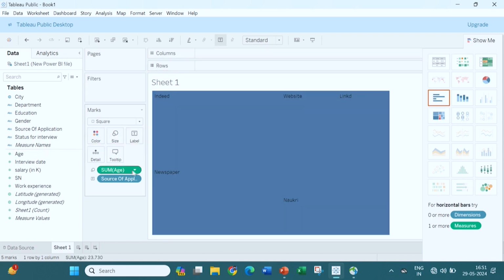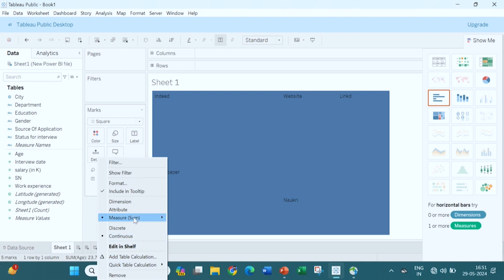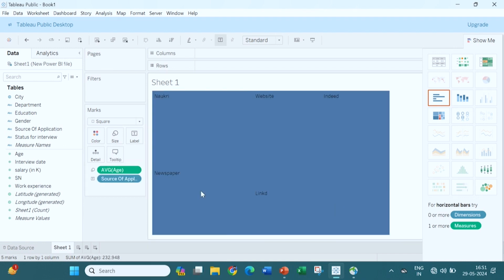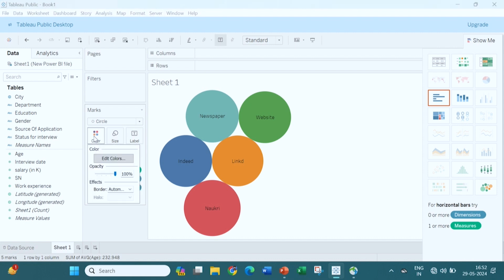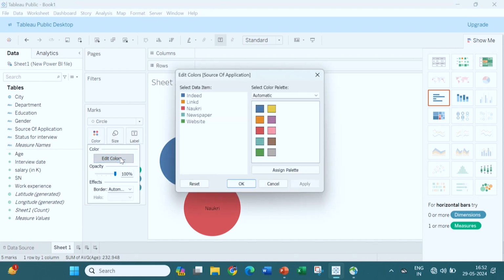Here you can see sum is coming, so first we need to change it into the average. Now this is the average, and just click on this, you will get according to the average. Here you can see the average from Naukri is highest. Earlier we had discussed the count, and in the case of Naukri it was the lowest, but in the case of average age, Naukri is having the highest average age, that is 53. The color you can change by clicking on this color, edit colors, and that is how you can change the color.